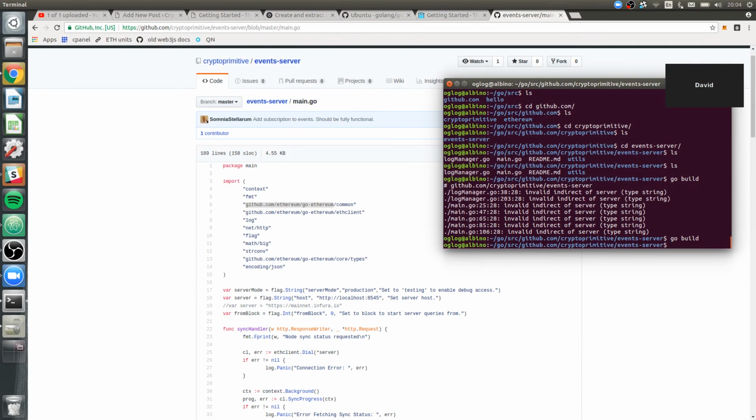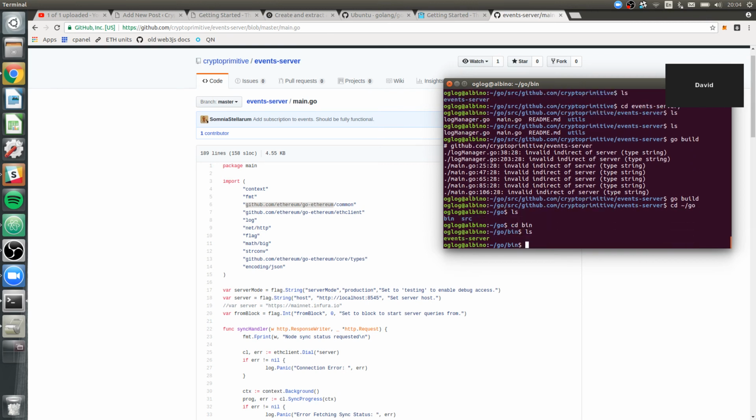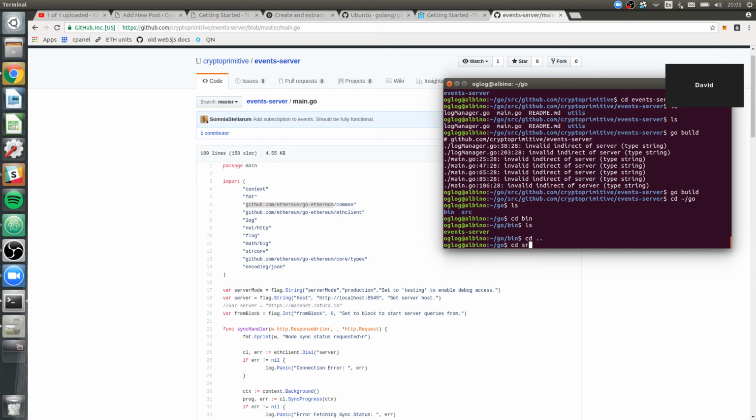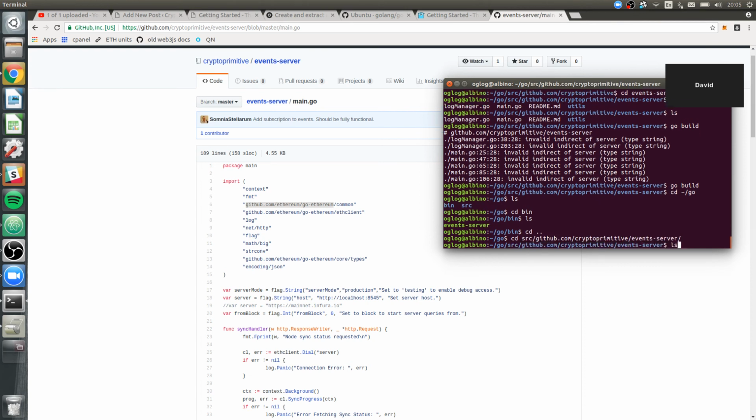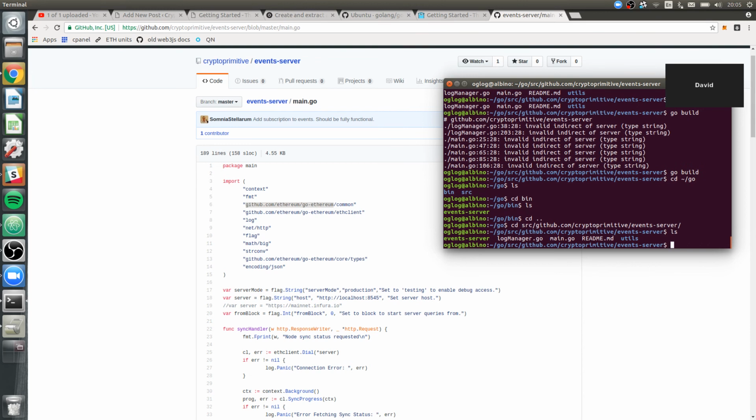Okay, there we go. That didn't give me any errors, so that seems good. That should have built an executable, and that'll be back in my bin. It should be in the same folder, actually, I think. If you're running go build, it builds directly there. If you do go install, it builds in the bin folder under your go path. I see. Okay. So I have a green events server. I guess that is the executable.